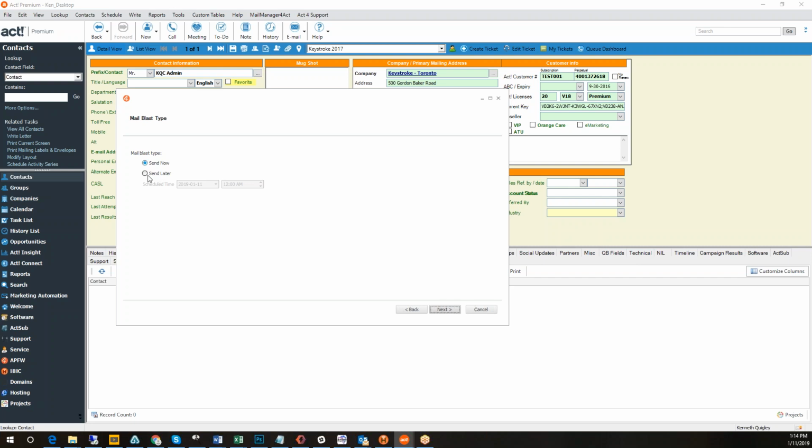So if you have an email that's got to go out the next morning, at a time when you've got something else scheduled, you can set the time to go and then go through the rest of the mail merge workflow. It will finish and then send it out on that schedule. That's something that very few other programs have the ability to do.